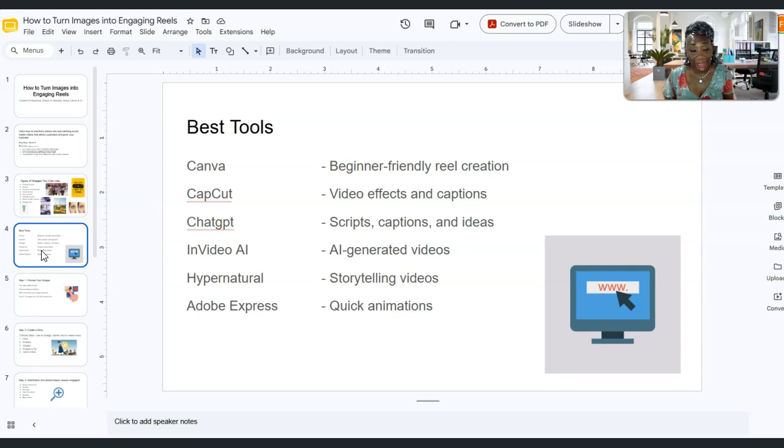So CapCut is a little bit more advanced than Canva. You're able to create and use AI video, voice, and audio. You can use other images that they have on the platform. You can use AI music. You can do all of that on CapCut.